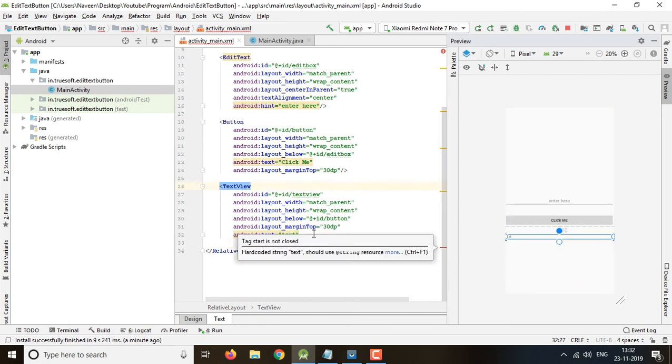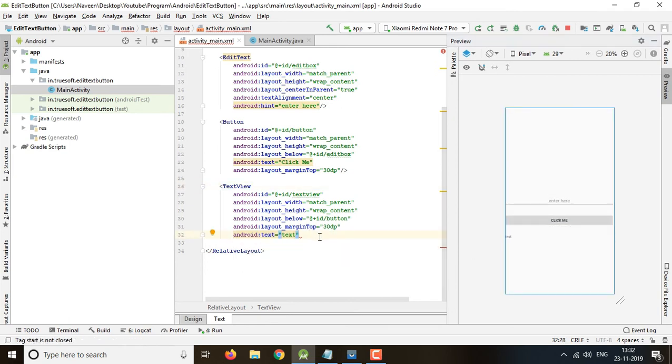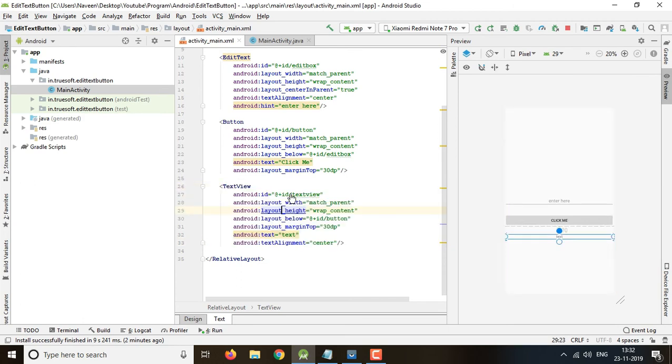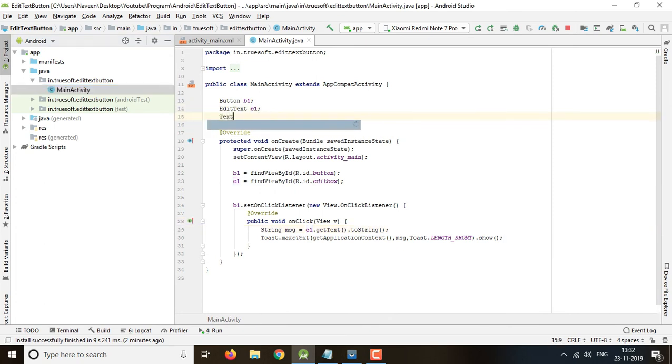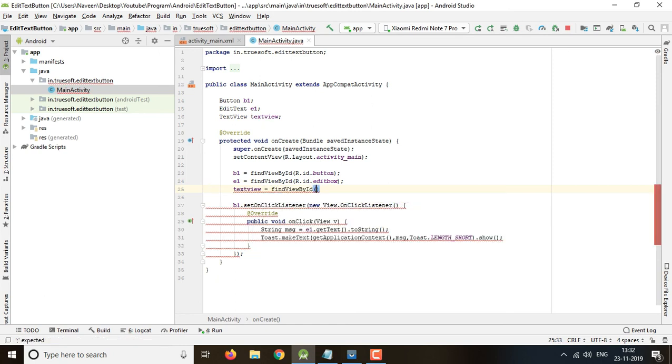If you see here, it is. So what I'll do is I'll put it in the center, text alignment center. Now you can see, and I have to close this. So this element has been closed. So I will take this ID, go to the main activity, here TextView, I have given the name. So textView equal to findViewById R.id.textview. You can give the same name, there is no issue.